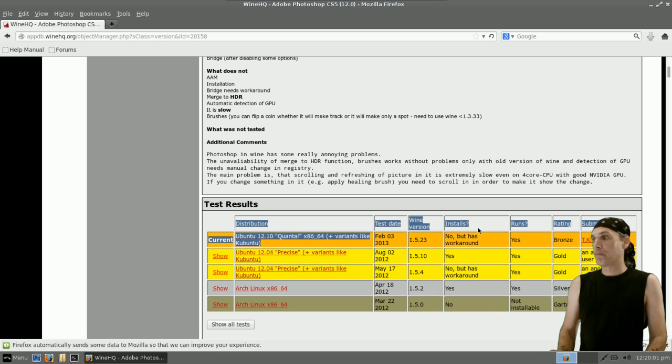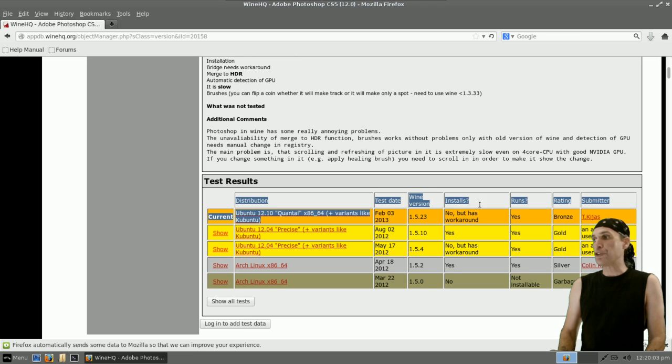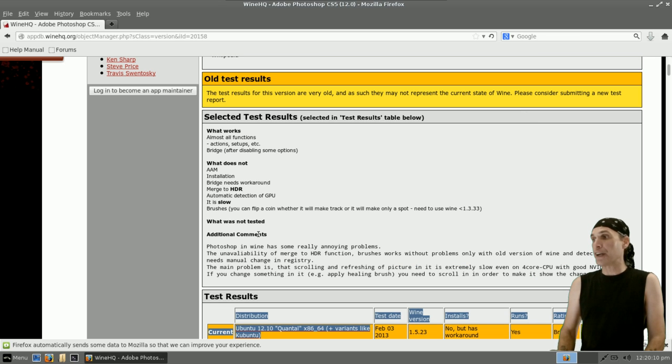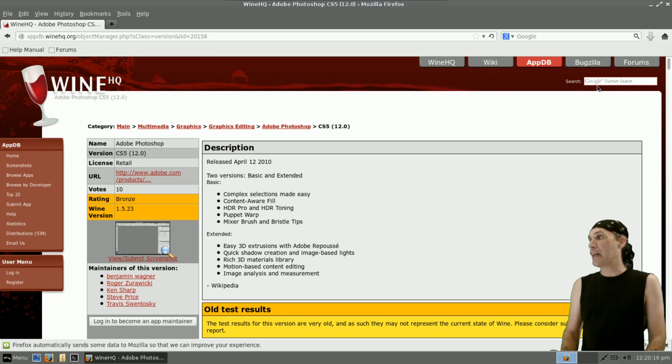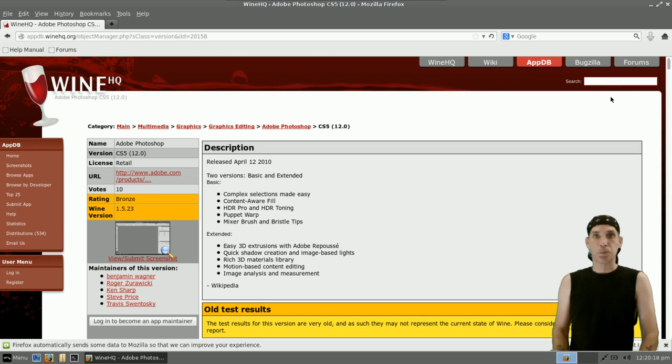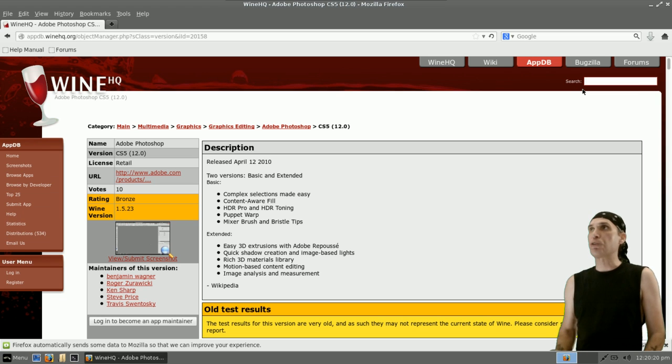It basically gives you an idea of what it is you're going to have to do. It tells you you can't install it, but there is a workaround. So you're going to actually have to read these instructions in order to get it working. But let's say it's a game that you want to get working. So let's do a search for Call of Duty.